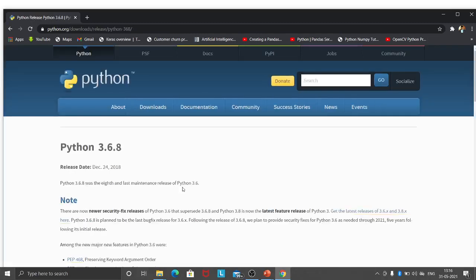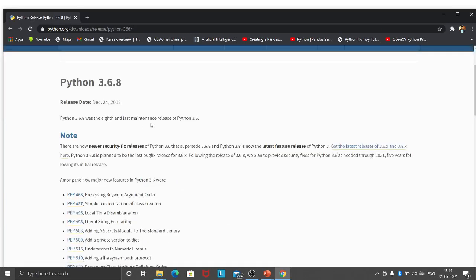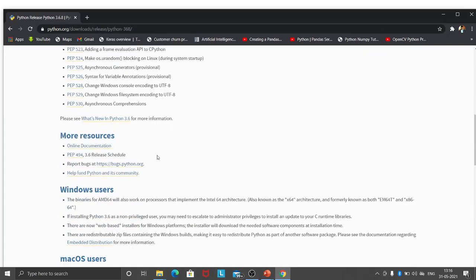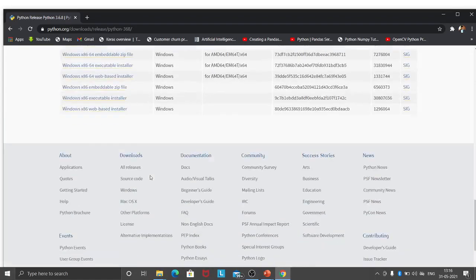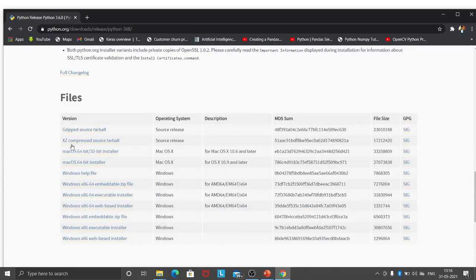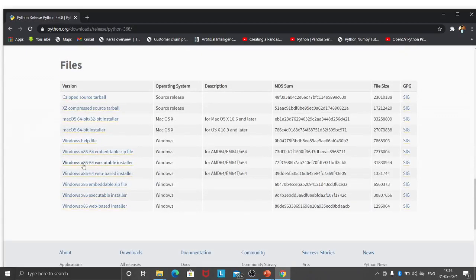So it will take you to the download page. See, here in this page, I'm going to show you how to install for Windows 64-bit. So just scroll down. Here you can see files. Here you have to download the Windows x86-64 executable installer. So this is the file you have to download first. Just click on this one and it will start downloading.